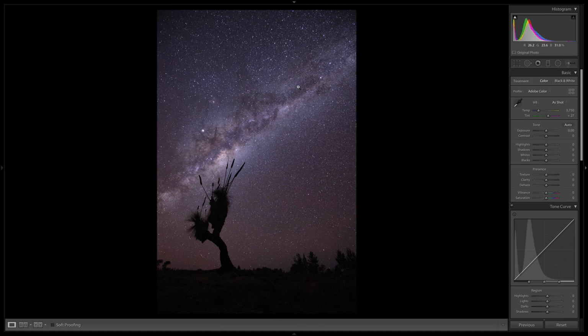really noisy, but this is the only way you can capture the Milky Way. So a couple of tips I can see here with Kay.